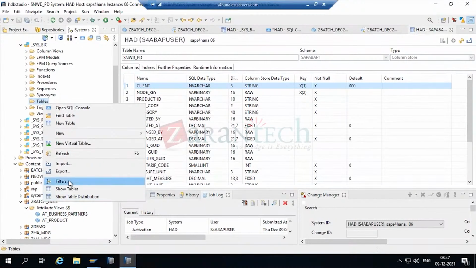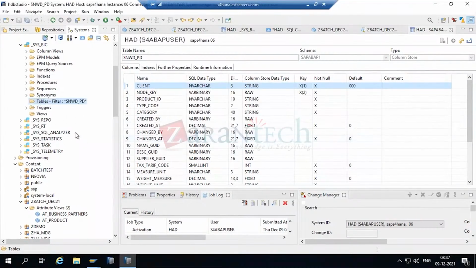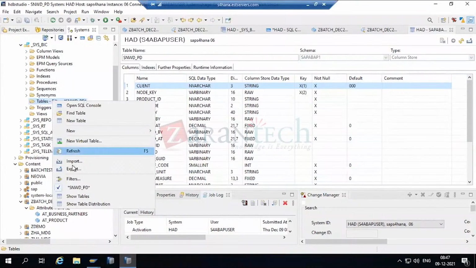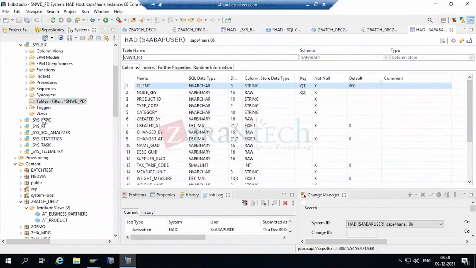Let me try to filter it first, SNWD underscore PD. I'm not able to do a filter, because once I see the table, if I just right click and say show data preview, we should be able to see it. Oh, okay, got my point.